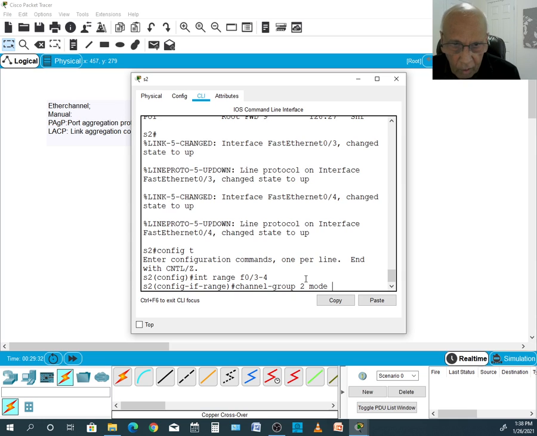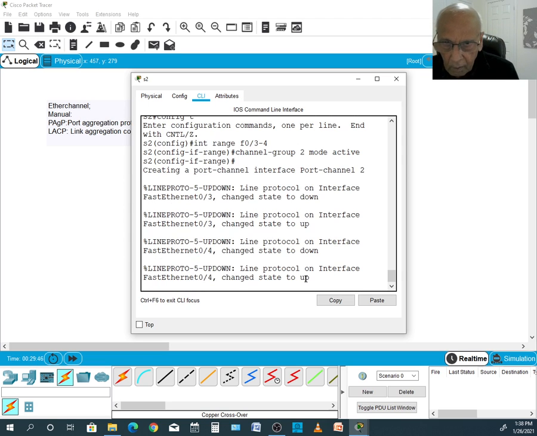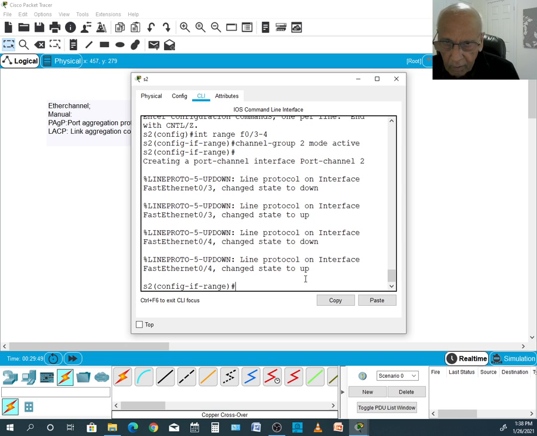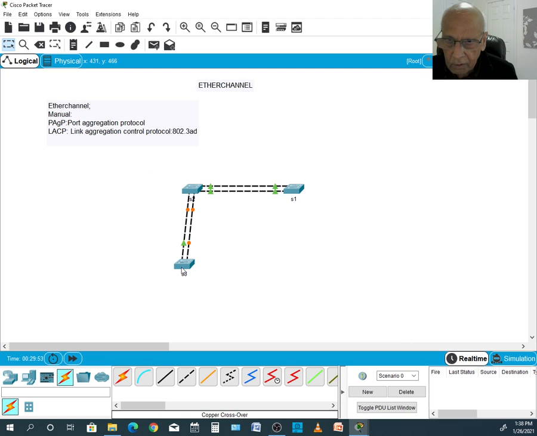When you say mode, because we are creating LACP, you can see that we have to say active and passive. So let me say active. Remember, on the other one we said desirable. Here you always say active first. And when we have said active, let's go to the others. So we were on 2, let's go to 3.